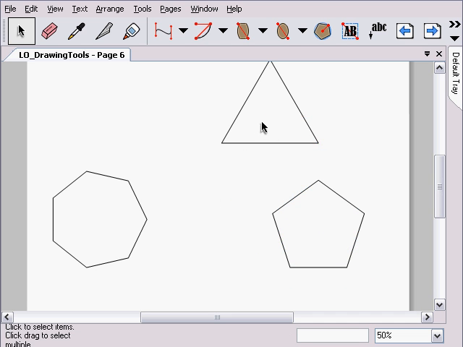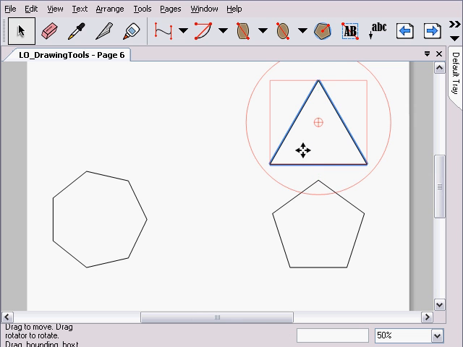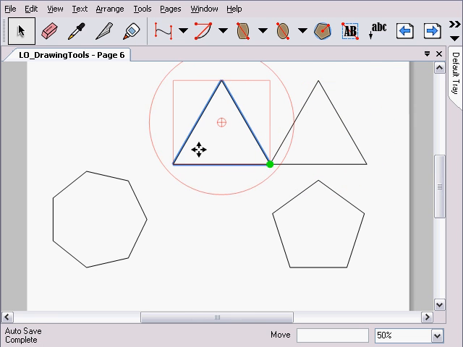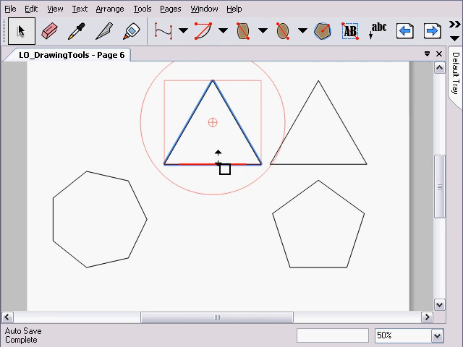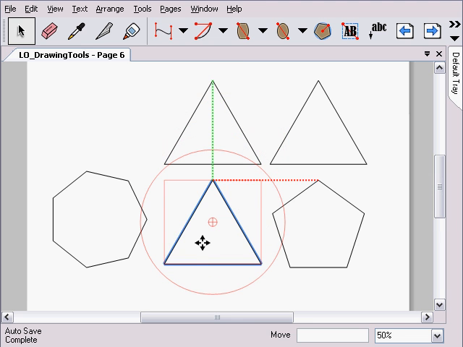Should you want to make a copy of an object in LayOut, hold the Control key down on a Windows machine or the Option key on a Mac while moving the object.